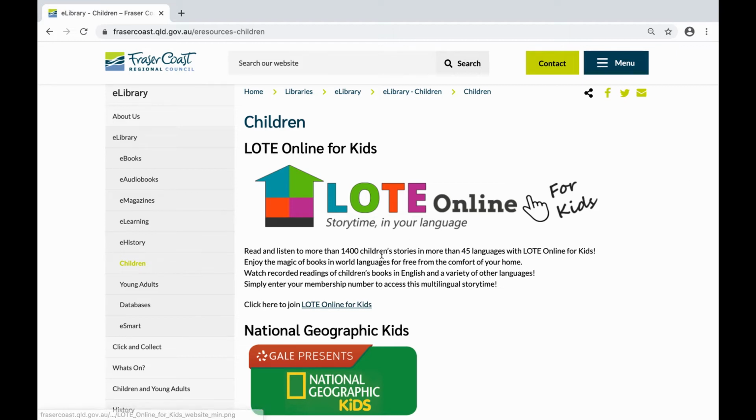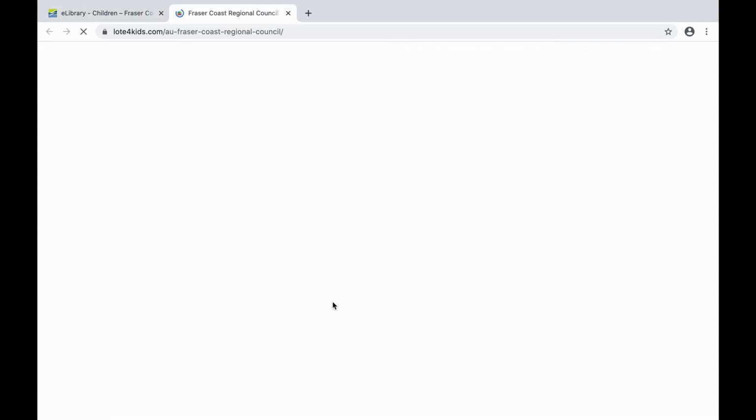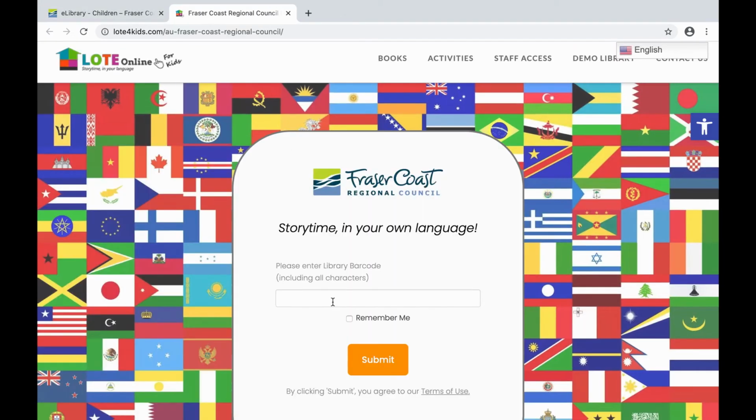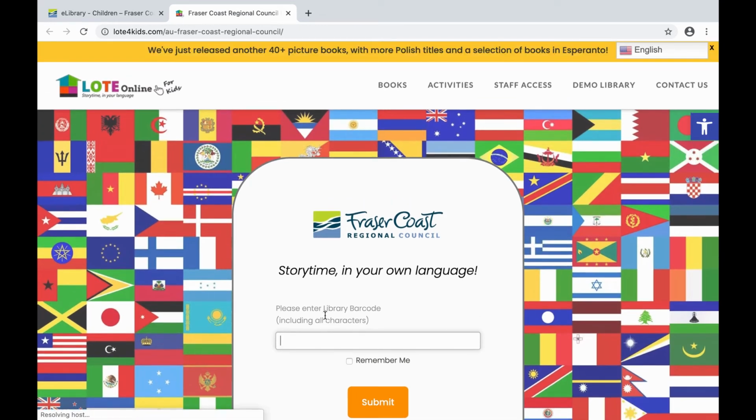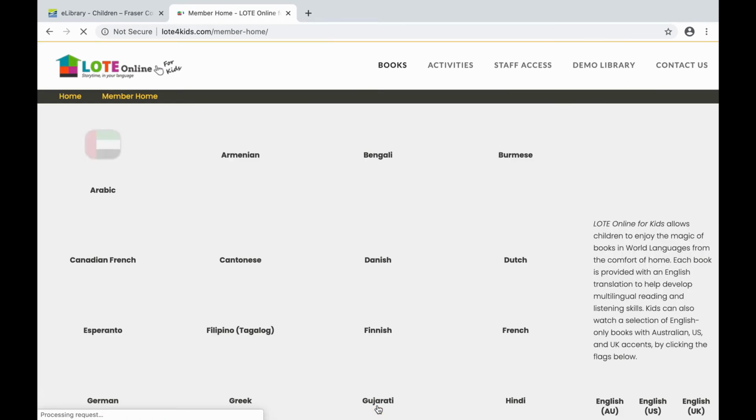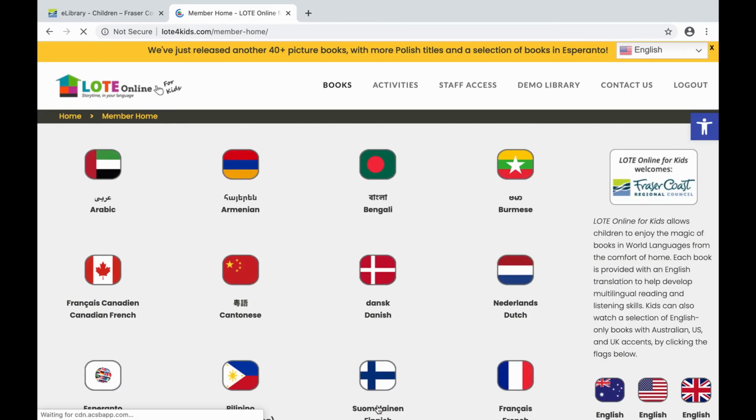And here I'm just going to show you how to access LOTE Online and how easy it is. There's the link there. I'm just going to click on that, and that will bring up the home page where you need to have your library membership card ready, because your membership number is what you need to enter here. So I'm just going to do that right there and press submit, and then that opens up this entire website for you and all of the wonderful languages that your children can learn from the comfort of home.